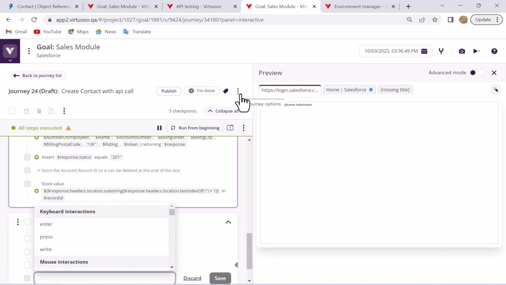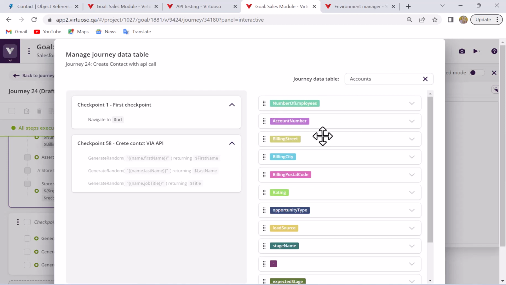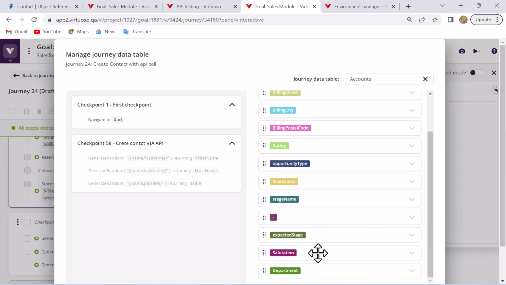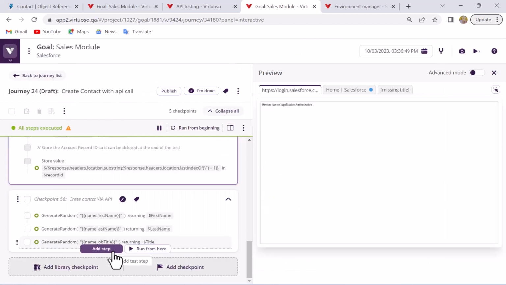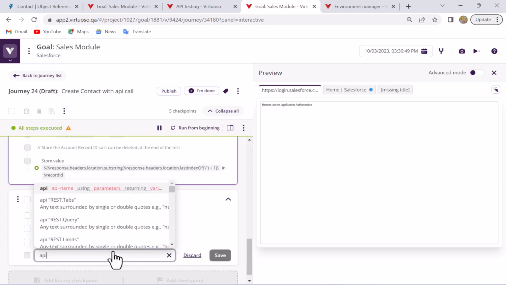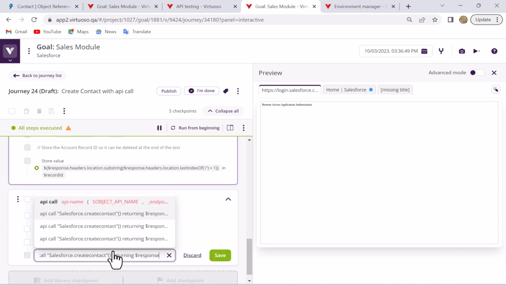Salutation will be captured from our tester table that can be managed by clicking on the three dots and moving to manage test data. There's an existing data table that has a salutation field, so it will be captured from this table itself. You click on the save button. Now let's make an API call to create our contact. Just write API call and give it the name Salesforce.create contact. Pass on the variables, return the response to dollar response, and click on the save button.